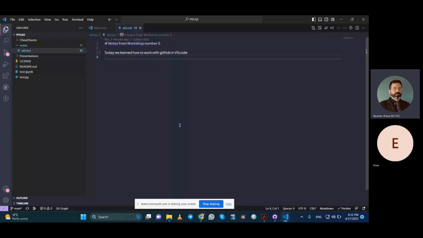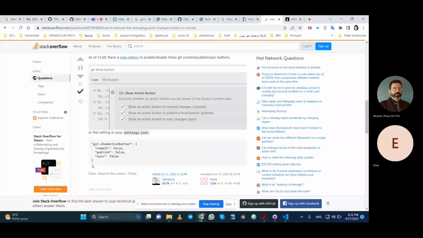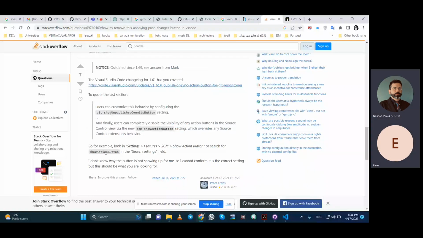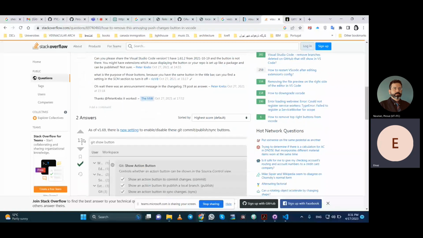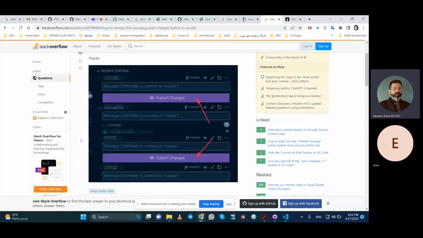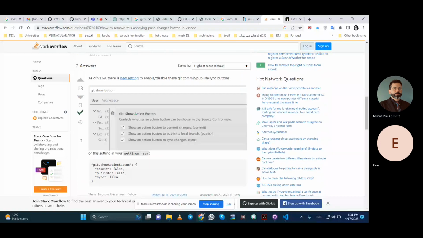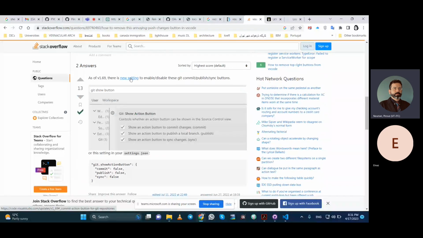Go down. Maybe there's another answer. Is there a better answer with more votes? No. This one with 13 votes is the best. Okay, so let's go to what they're mentioning over there. So this is a new setting, enable, disable, git commit, push sync buttons. Okay, wait, show action button.